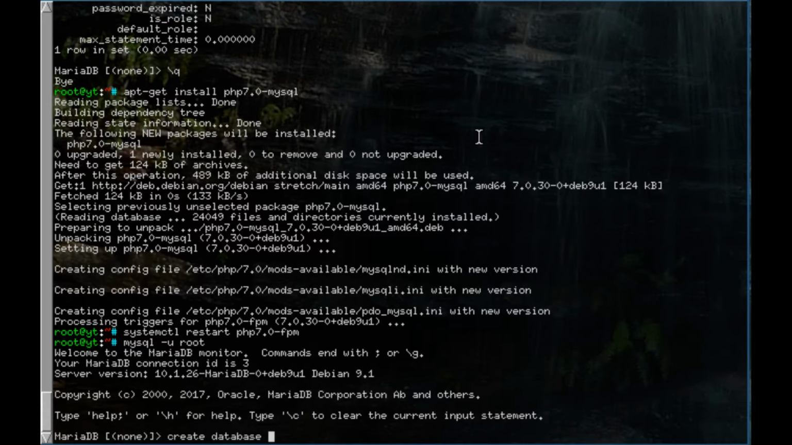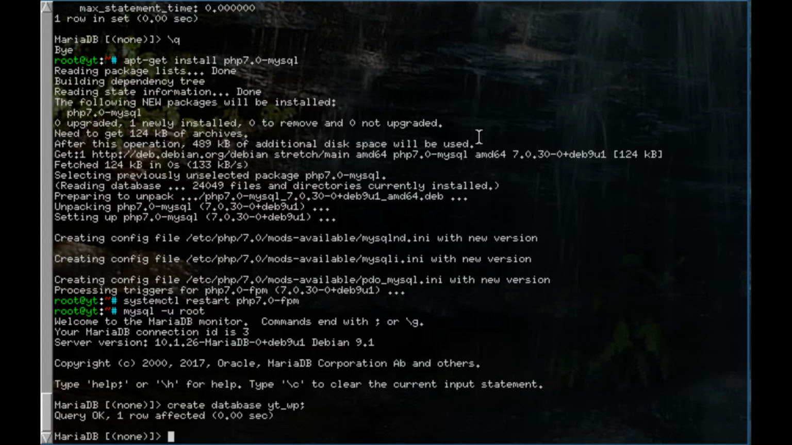Create database. Now, the naming is up to you. I prefer to keep it simple and easy to maintain by specifying the user account name, then an underscore, and what the database is for. In this case, it's WordPress, so we'll just say WP. So now we have the database YT_WP.